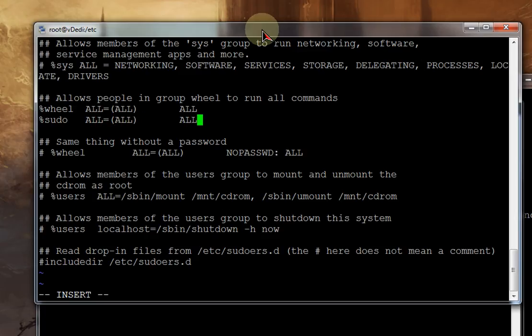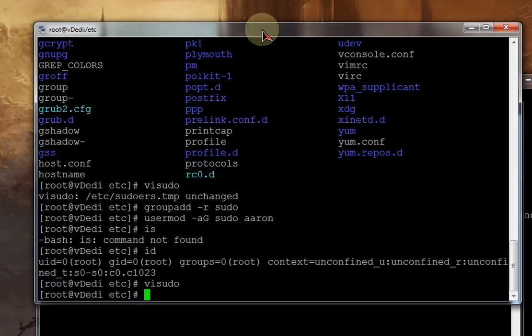ALL. This is a bit confusing on what this means. The first one says where you're allowed to run commands. The second one says what commands you're allowed to run. Wait, I've got this backwards. No. The first one is where you're allowed to run it. The second one is who you're allowed to run it as. And the last one is what you're allowed to run. If we save this, visudo will accept it and not complain.